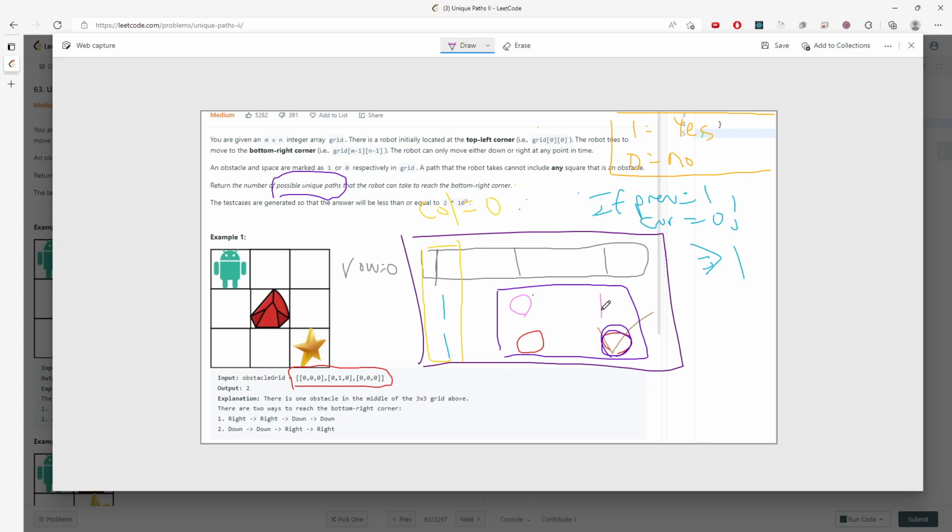Why? Look at this. If this is a stone, you can only go from here to here. You cannot go from here back to here and then come back. This doesn't work, so you can only go from your top. And exactly the same thing for here. Since this is a stone, you can only go from here to here, so this is 1. So here's the tricky part. What do you think about this one?